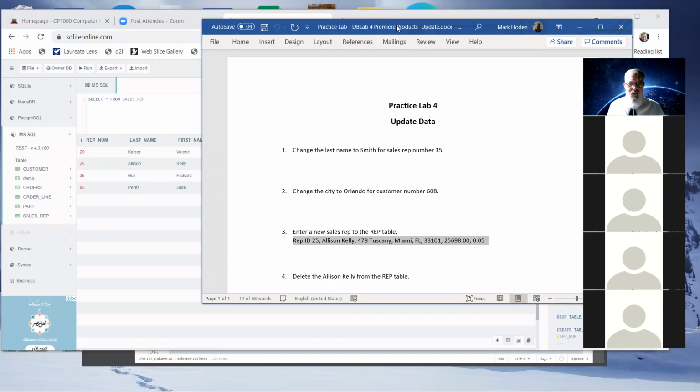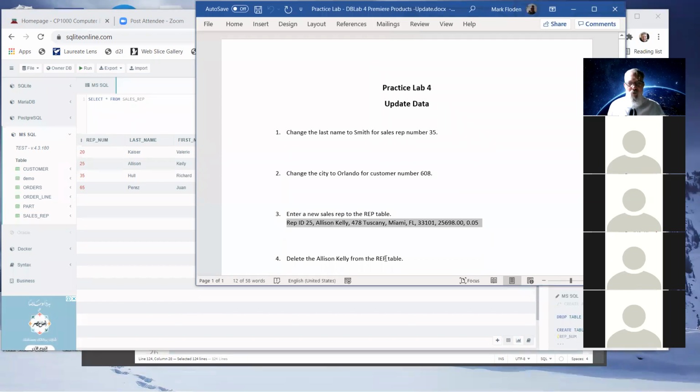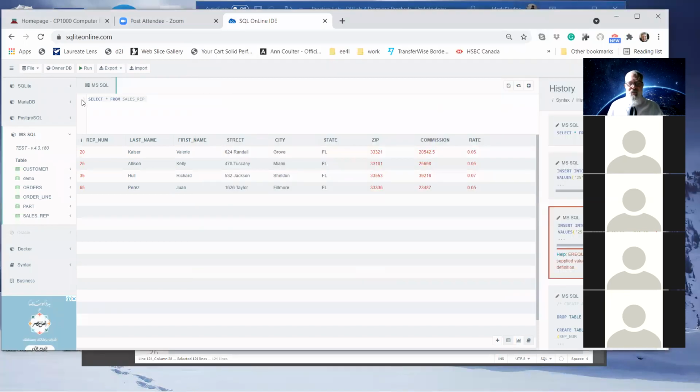Last one. Oh, the last one's a delete. So we added Allison Kelly. We're going to delete her now. That's a bit of a shame. So that's very similar to the select statement. We say delete, but we just have to say what table from, and then we just give the where.